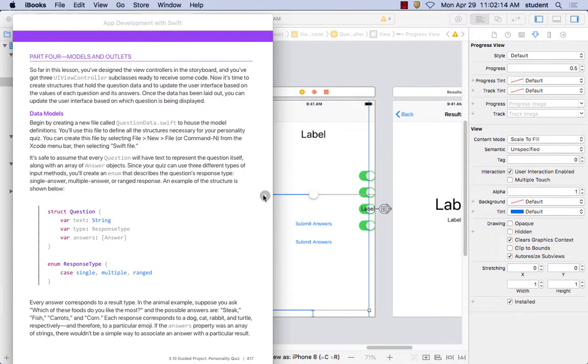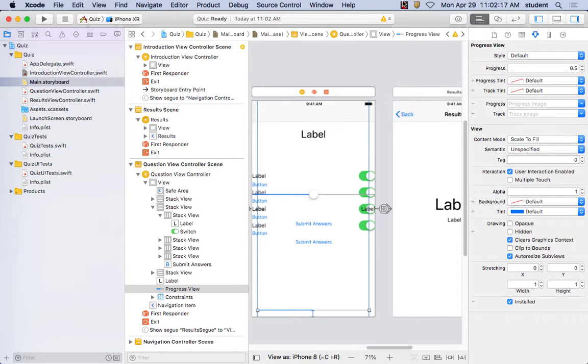And next, it's ready to program. So how about we stop this for right now.